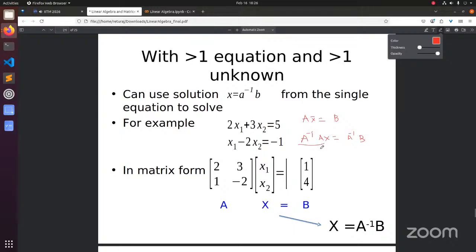Now this part became the identity matrix. A inverse into A becomes identity into X is equal to A inverse B. Now identity into X is X. So X is equal to A inverse B. This part is okay.